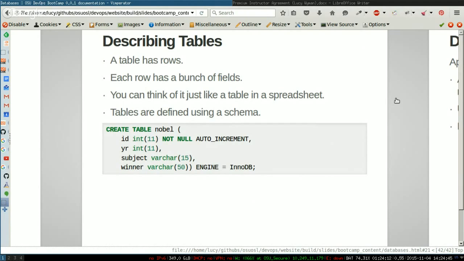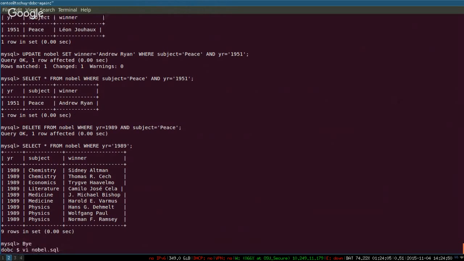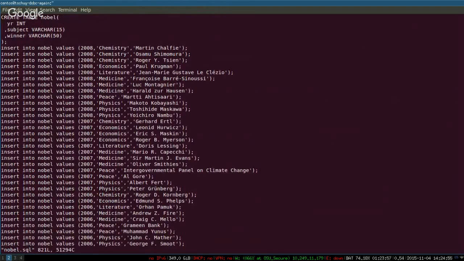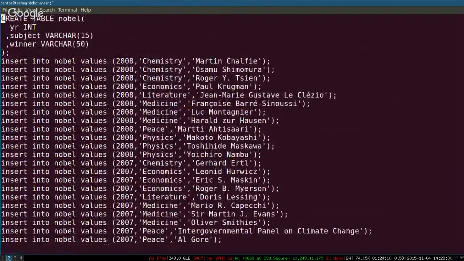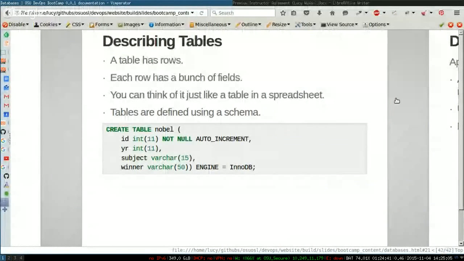So we can actually take a look at the nobel.sql file that we downloaded earlier. And up at the top, it's actually creating that table. So create table Nobel with year as an integer, subject as that string we were talking about, and winner as that string. But there's a lot more you can do with these schemas. So for instance, on this example in the slides, we're creating ID as an automatically incrementing number that is not null. So this auto increment, this is it saying this is the primary key for this table. And then we have at the very end, engine equals InnoDB. So that's just making sure that even if the database isn't set up to use InnoDB by the config, that we actually set it when creating this table.